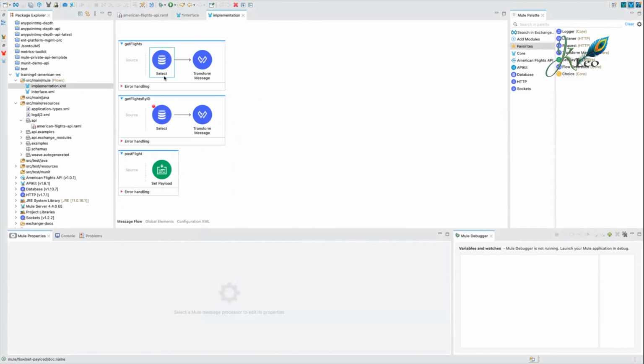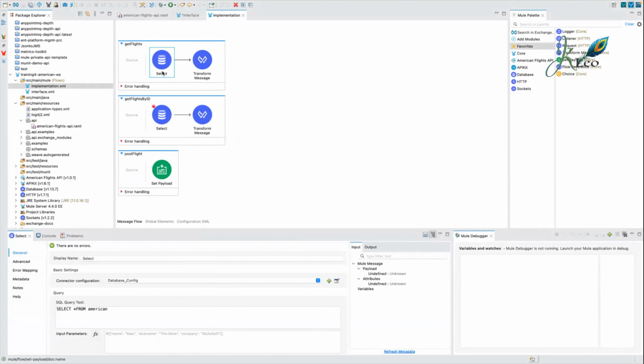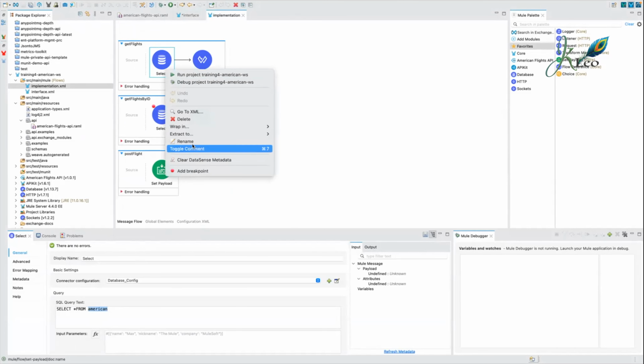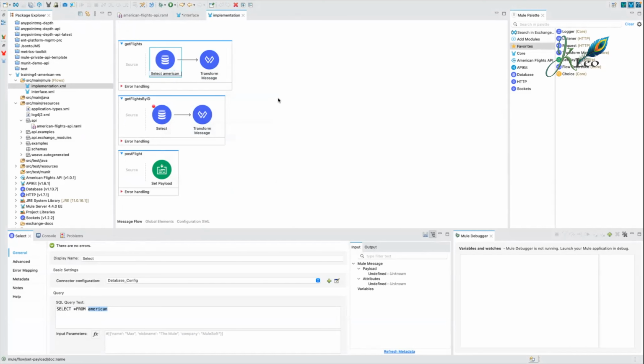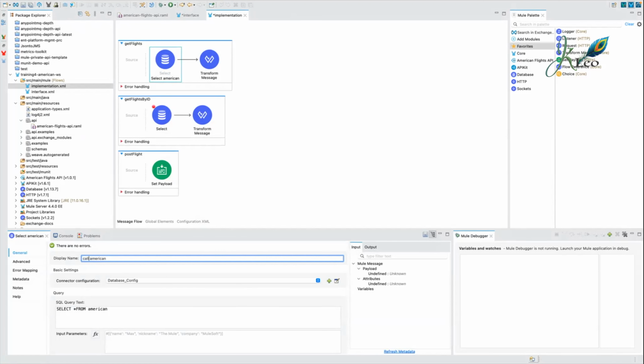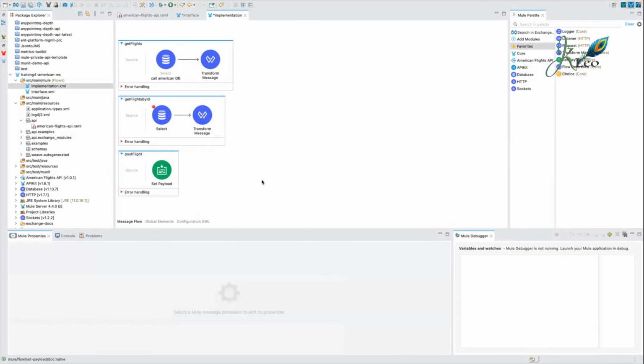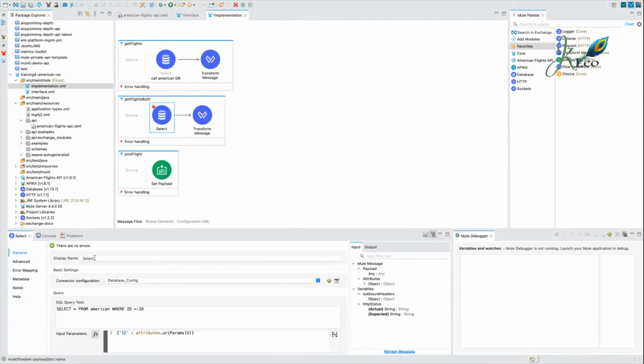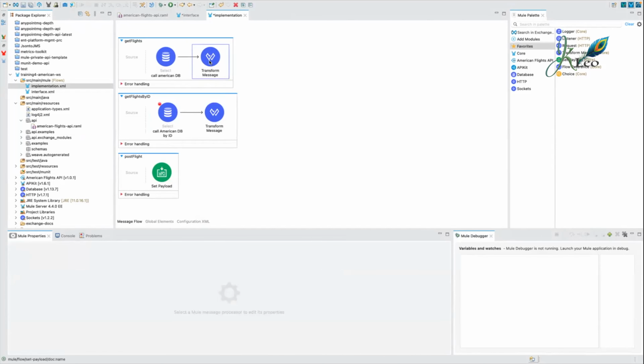You have to rename. So this, for database, here it is a select. I know it is a select, but what are we selecting for? So we can say call American. So rename and say select American flight. If you see here, the method we are performing is already grayed out, so we don't have to put select again. So just say call American database, right? This is how you have to give meaningful names. Here also I'll say call American DB by ID.